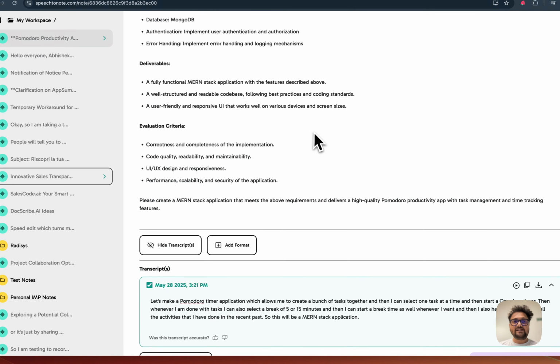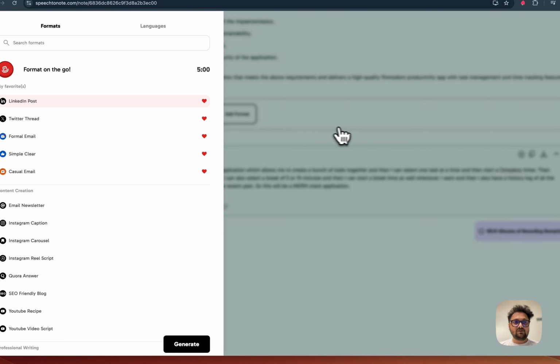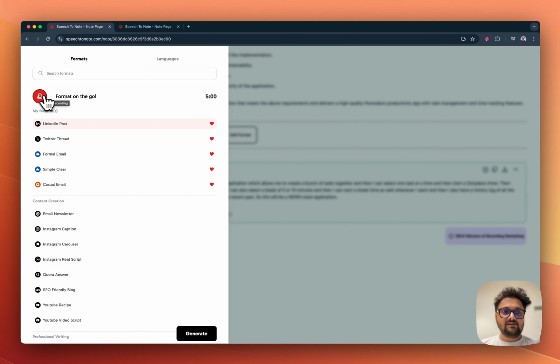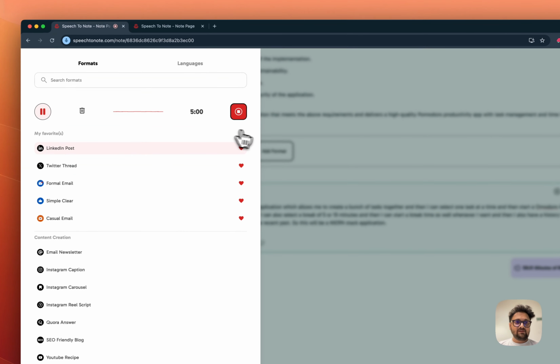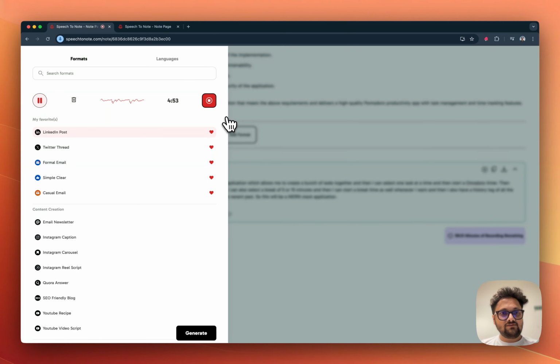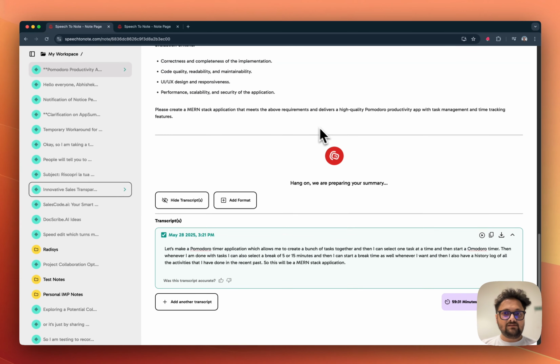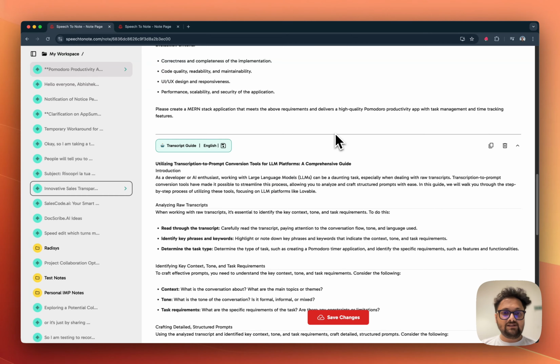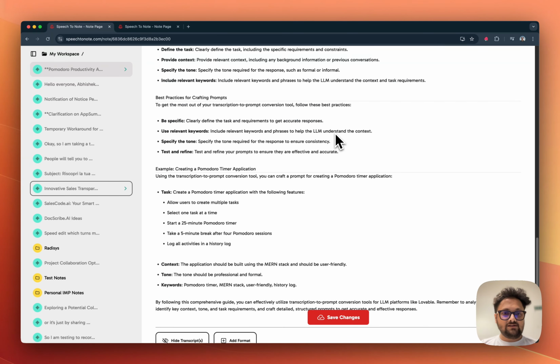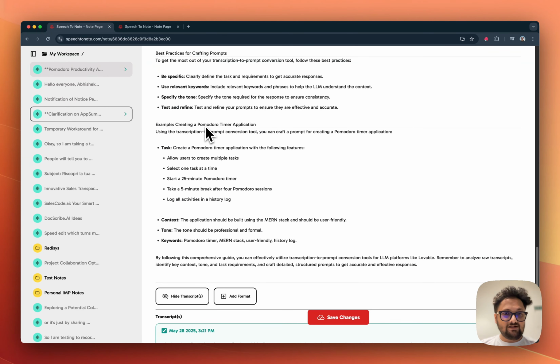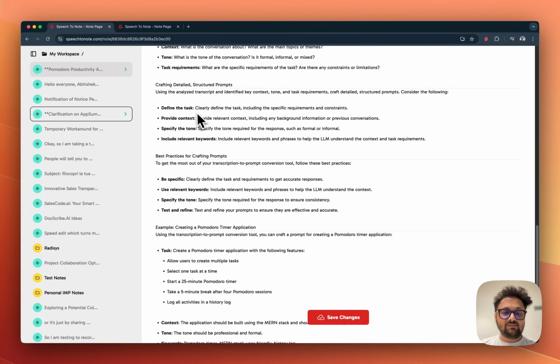So instead of writing and defining my custom format, I can just click on add format and use this feature. Since I'm using Lovable these days to vibe code some of my ideas, I can just say, hey, can you take the transcript and turn it into a very detailed instruction for vibe coding platforms like Lovable. I'll stop it. And then it has generated a very compelling set of tasks for me for Lovable.